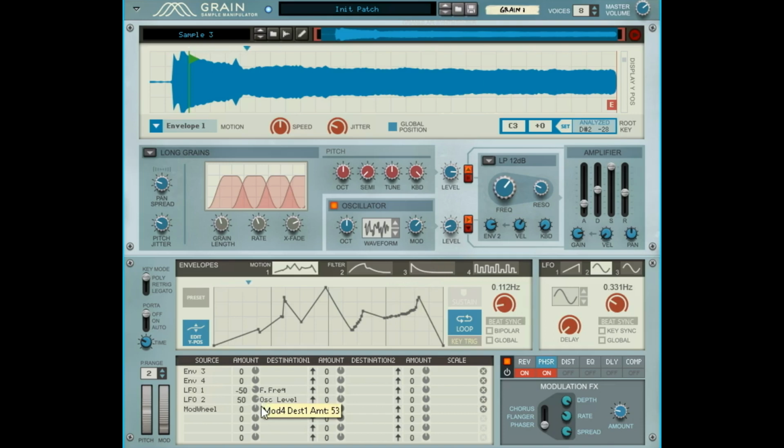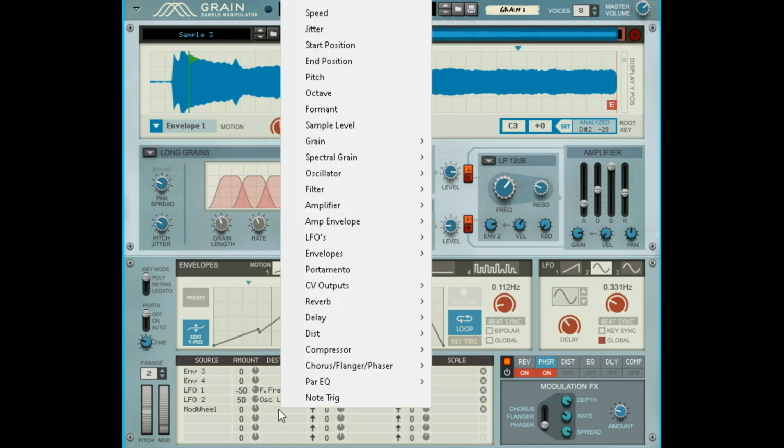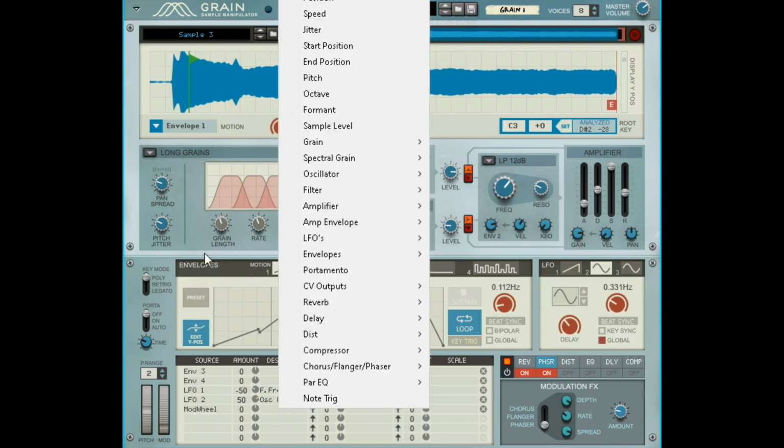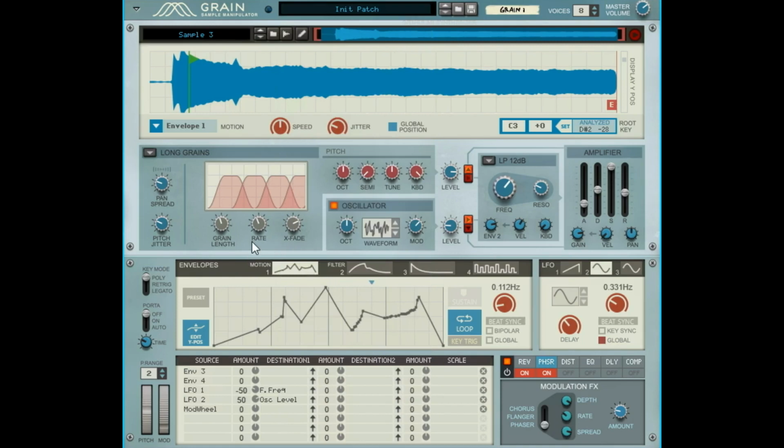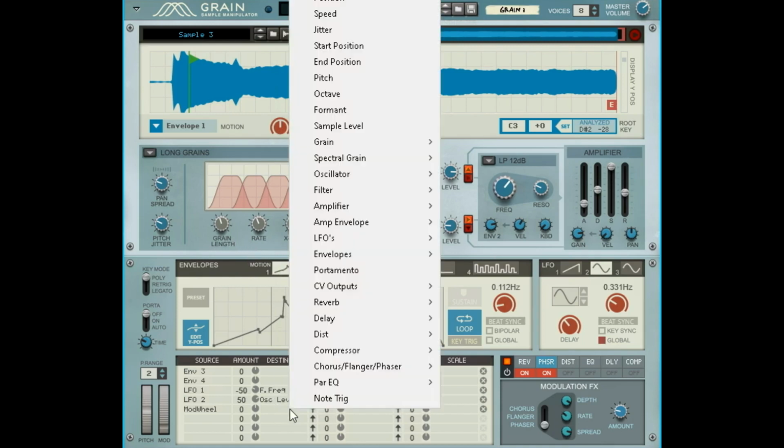Let's back it off. Let's make that global. Maybe put a little delay on it too while we're at it. Now I want to play with the mod wheel some with this patch, so I'm going to assign the mod wheel to my rate and my grain length.